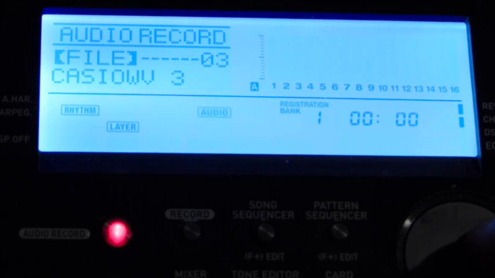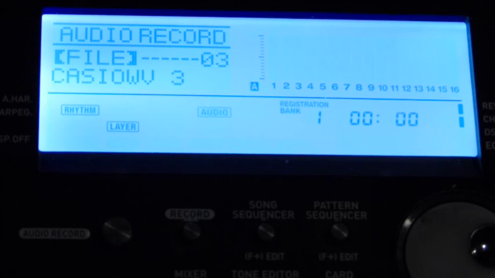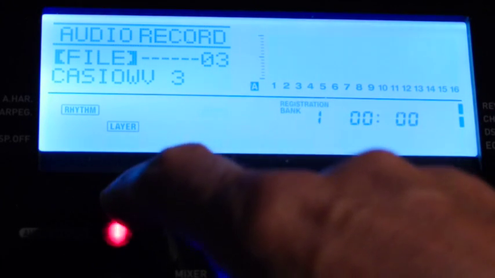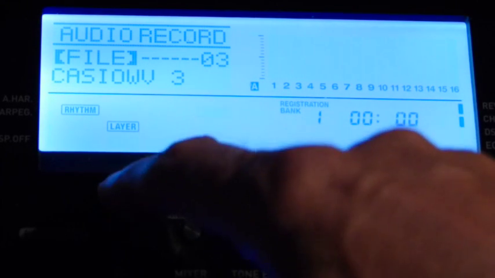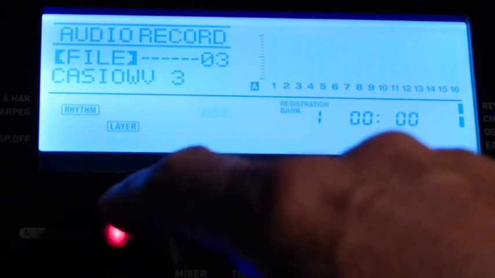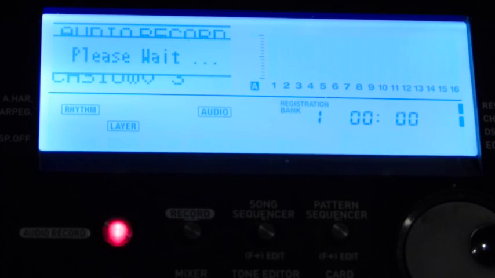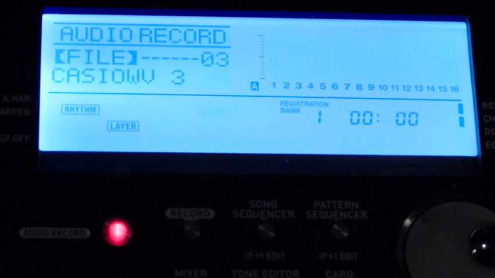So when I go to 3, I already know 3 is empty. I don't even have to look. So now it's recorded, armed, and ready to go. As soon as I hit record again, the flashing light, you're going to see these numbers start, and I'll be able to start playing. There's the numbers that started.